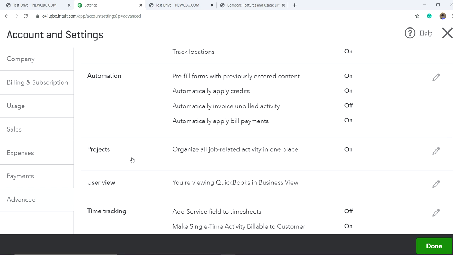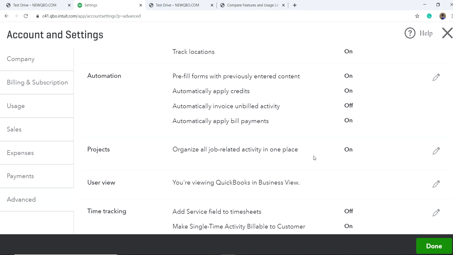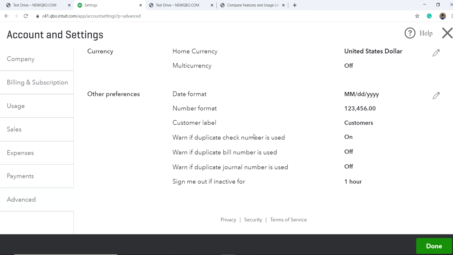Okay, and the projects is on, and if you're not using projects, then you won't have this. You don't need this. Again, this one is the plus plan. On the essentials and simple start, you won't have the projects. Okay, and some other things, and the customer labels.